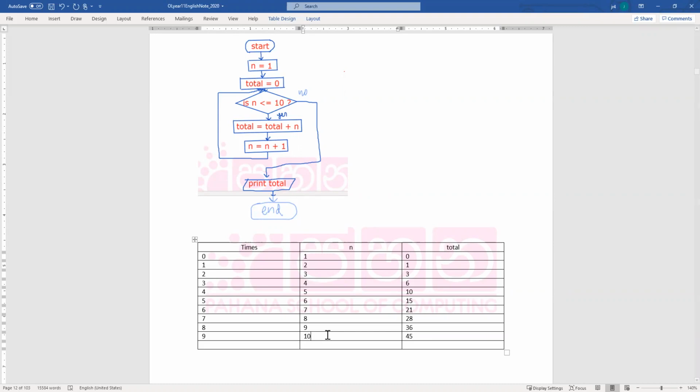Now n is 10. You go back to the top. 10, is it less than or equal to 10? Yes, it's equal. So which means it repeats another time, the 10th time. And then you add 45 plus 10, this becomes 55, and n becomes 11. So when you leave, you see the total is 55, that's the output. But remember, after repeating the loop, the value of n becomes 11, isn't it?